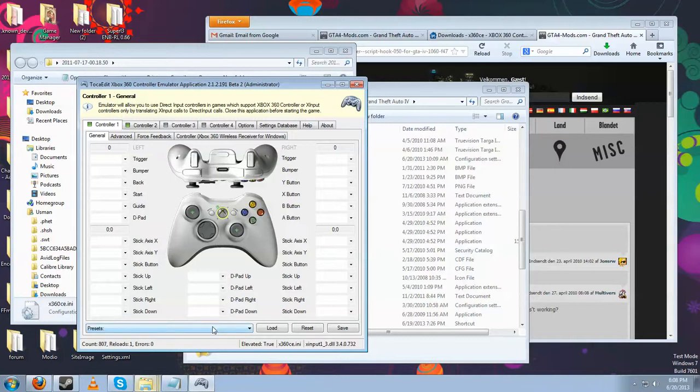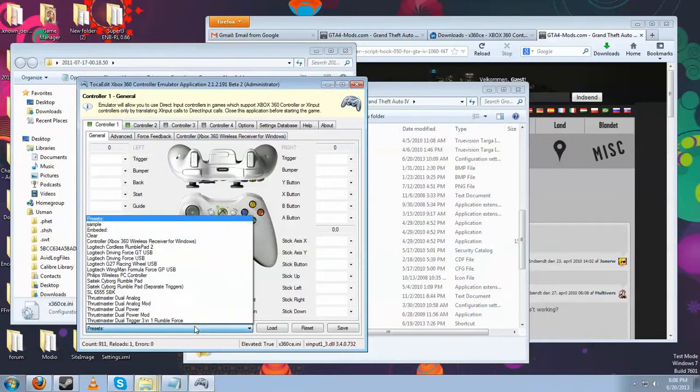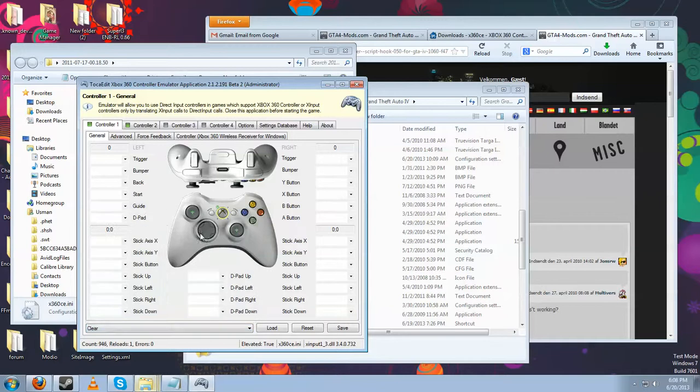Everyone should do this step when they open X360CE. Go to the tab, whichever controller it is that says Xbox 360 Receiver for Windows. Go to Presets, click Clear, and hit Load and then Save. What this will do is make sure that your Xbox 360 controller, because it works out of the box in Grand Theft Auto 4, doesn't get messed up because you're turning off direct input. Because it works from a different input. It's called XInput. XInput is not direct input.